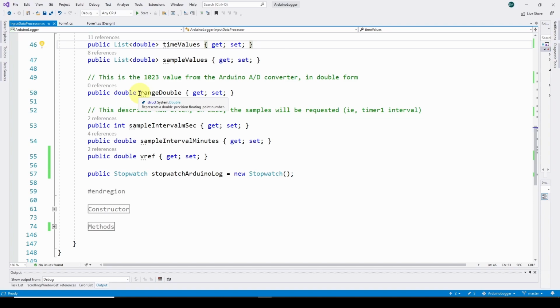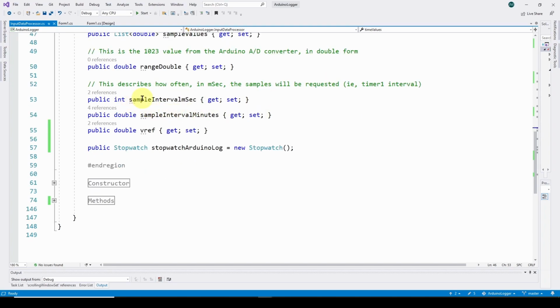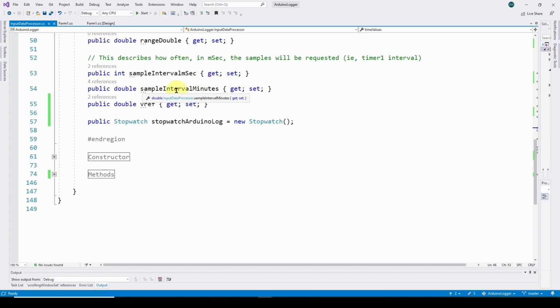Range double, this is for the analog to digital converter for the Arduino. It uses 0 to 1023, so this range double is going to be a value of 1023, so we can convert back from an incoming 1023 to 5 volts. And then sample interval in milliseconds. The user is going to request data, and this is the interval in milliseconds. We're going to set the timer, system on timer. And then sample interval in minutes is going to be that converted to minutes. And then finally, we've got the VREF, which is the Arduino VREF we talked about before.